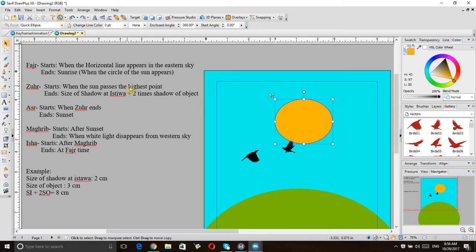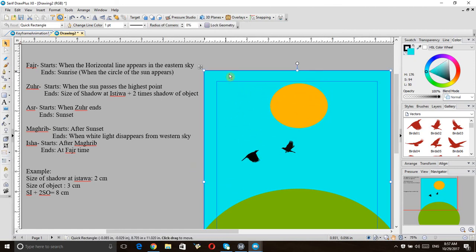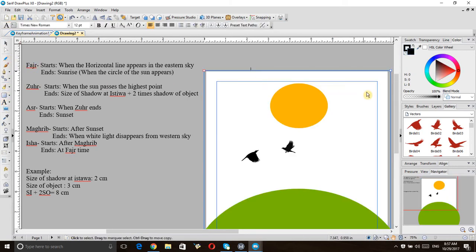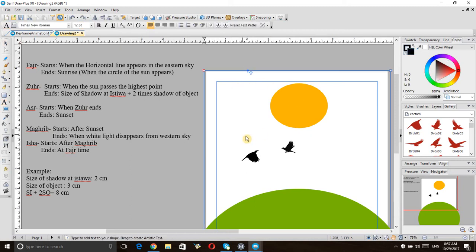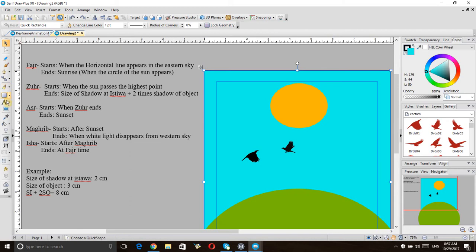If you look at our chart here, it says the Dhuhr time starts when the sun passes the highest point. So depending on where you live, when the sun is at the highest point in the sky, this is known as istiwa. And I want you to remember that because it's going to be useful in a second. Well, I don't know what happened there. What happened to my sky? There, okay, we have our sky back.